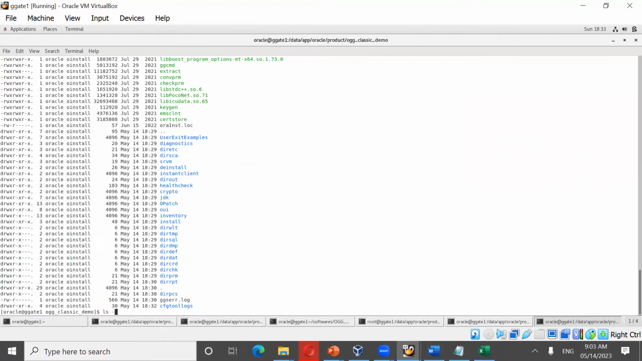Now how to log into your command prompt of Golden Gate? Does anyone know about that? How can we log into command prompt of Golden Gate? I discussed in the previous session.